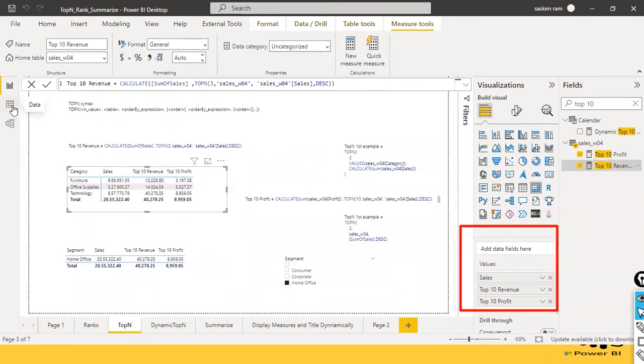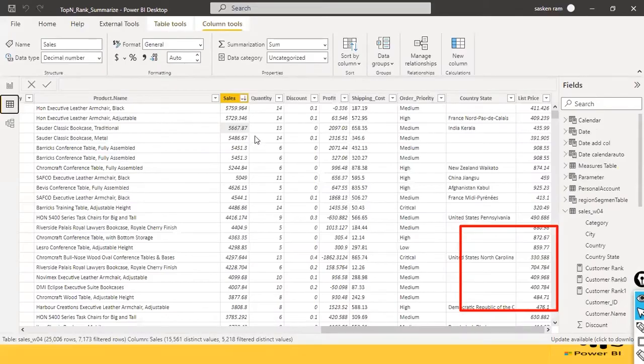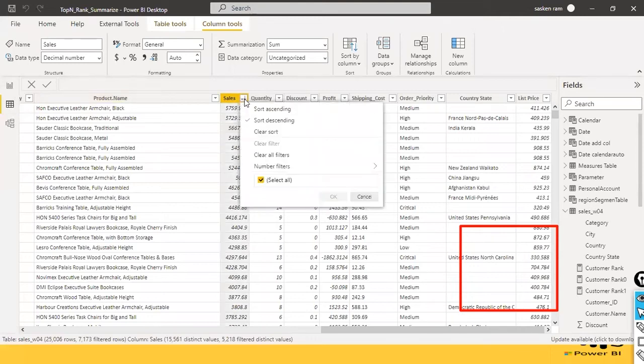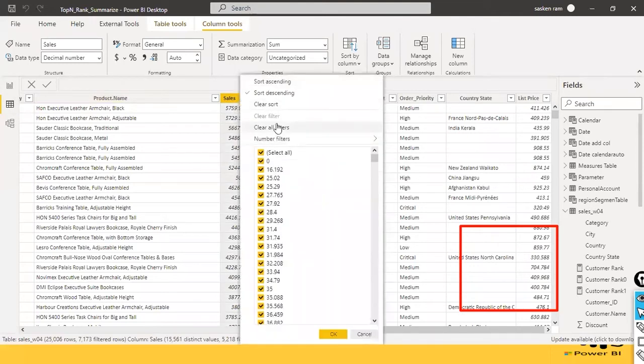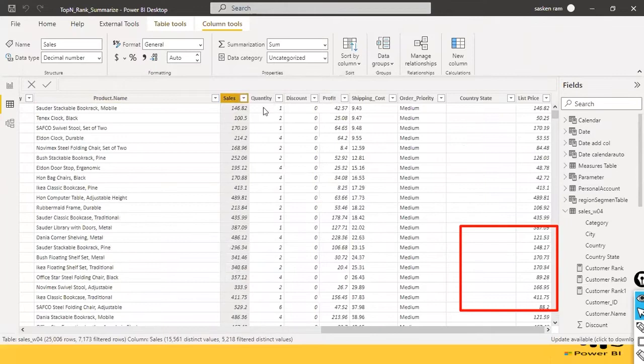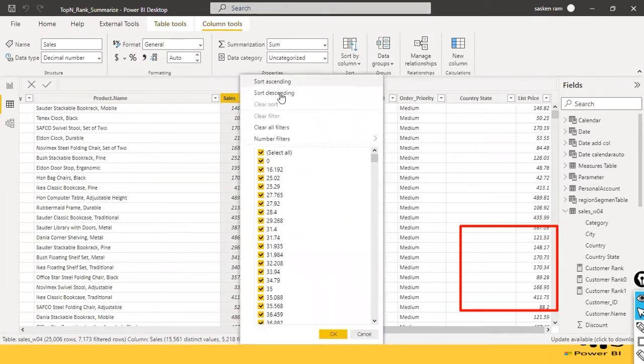Top 3 in furniture category. In this case, what happens? It considers only 12,000, right? So 10, 11,000, 12,000. Okay, it considers only these 2 things. One second, let me just do one thing. Clear sort. Sort the descending one.